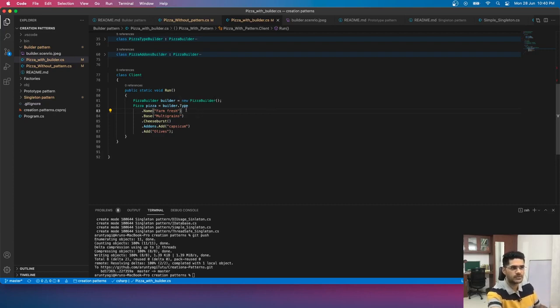So here what we are doing is that in a builder, my name is this, my base is this, whether it's a cheese burst or not, then my add-ons are: add this, add this, add this, and this list can go on. In one object you can have only 5 add-ons, but in another you can have 15 add-ons, right? So here we are providing a very beautiful way. There are fewer chances that someone will pass a type in a name, right?